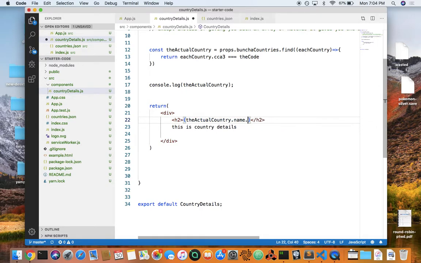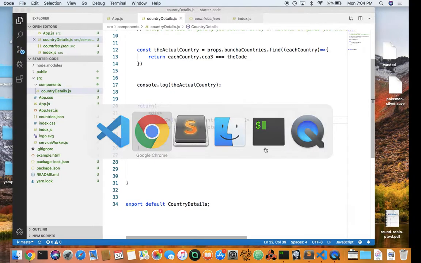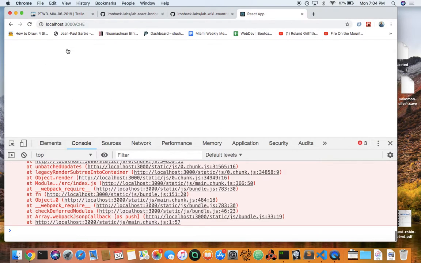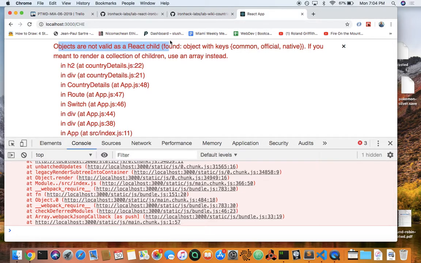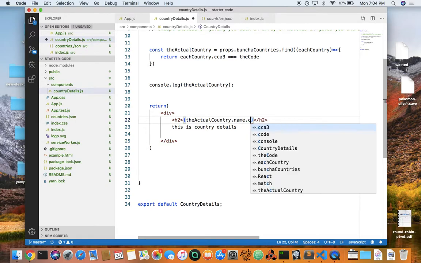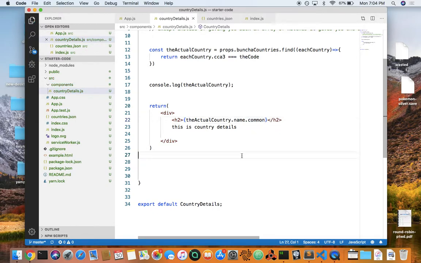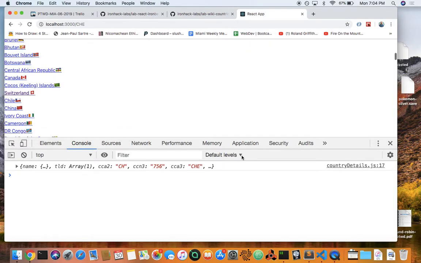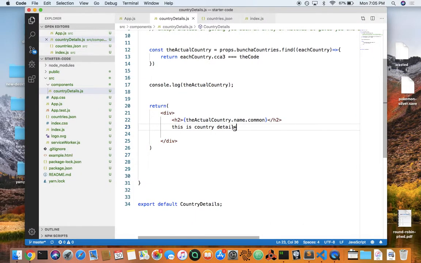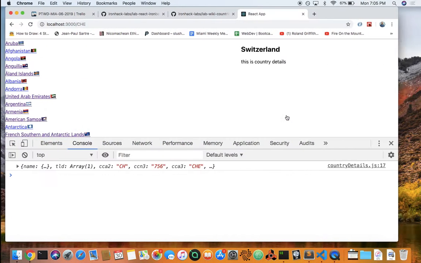By the way, if you do dot name, the error that you get is this error. Memorize this error. Objects are not valid as React child. That means the thing that you're putting, you need one more dot. The dot name is not a thing that you can read. It's an object, and you're not allowed to put that. So dot name dot common clears that up. Okay, we got there.